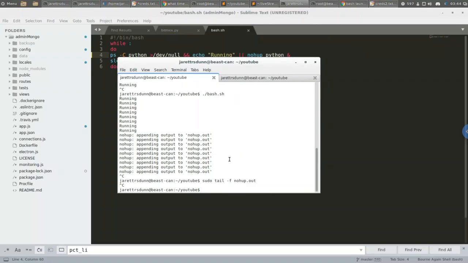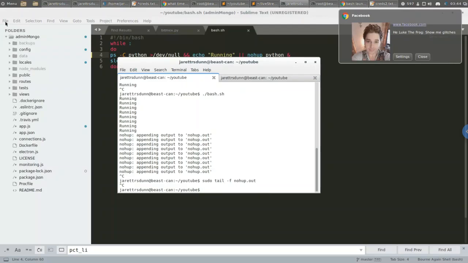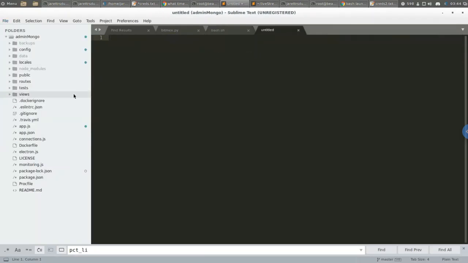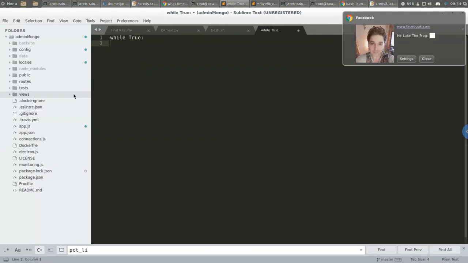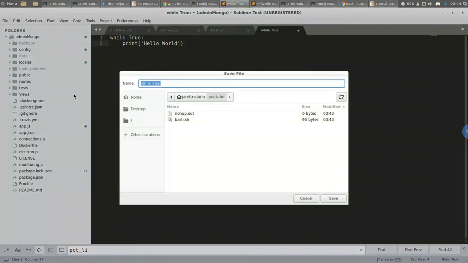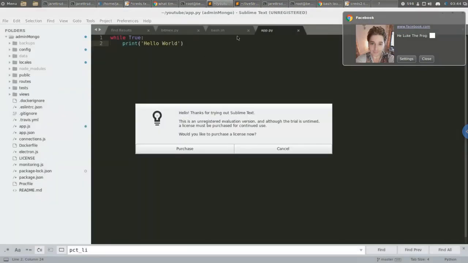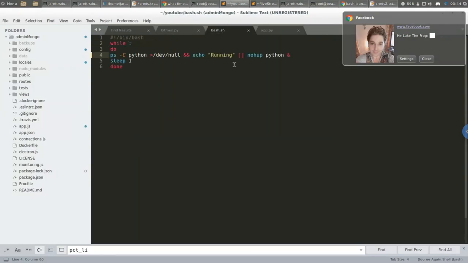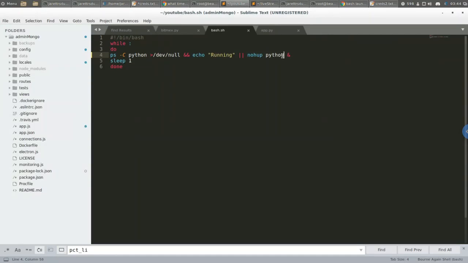So Python needs to run a file. Let's echo. Python needs to run a file that's going to loop. While true, print hello world. Python app.py. Thanks for trying Sublime Text. Python app.py. Now this should run in a loop.